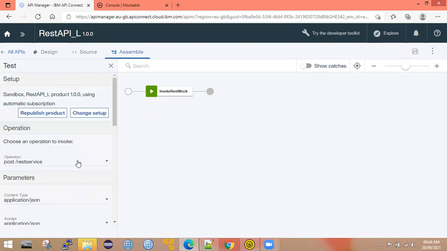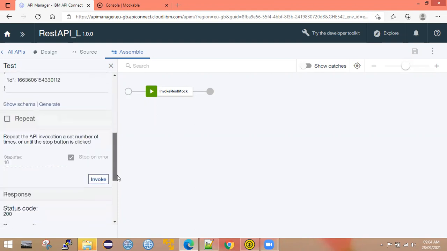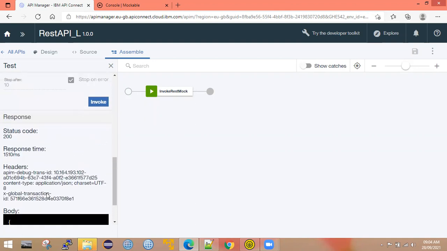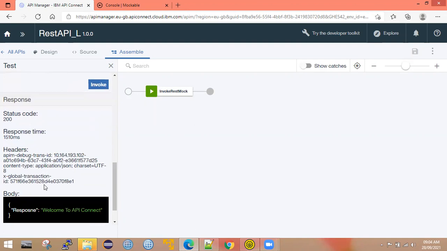This is how you need to debug. Suppose there is any error, it will show you that in the debug session. Now this is a happy path I tested, right? So status code 200. I'm getting the response from the backend which I exposed as an API.